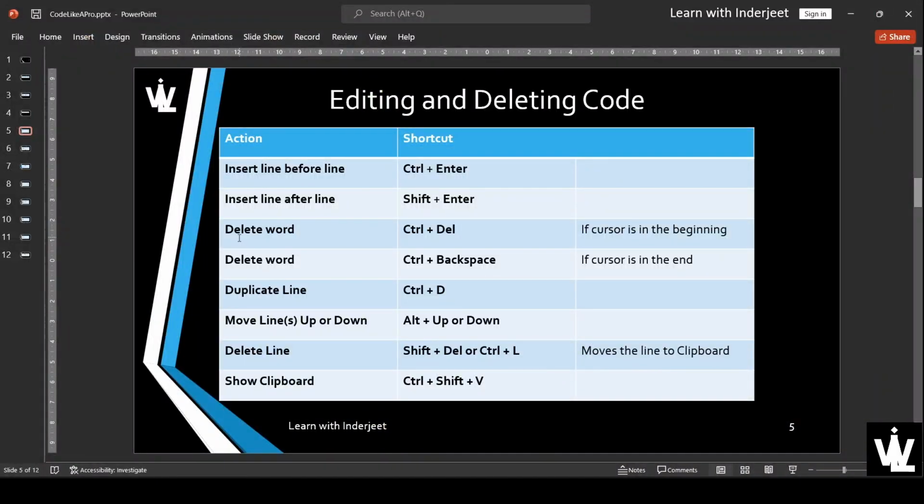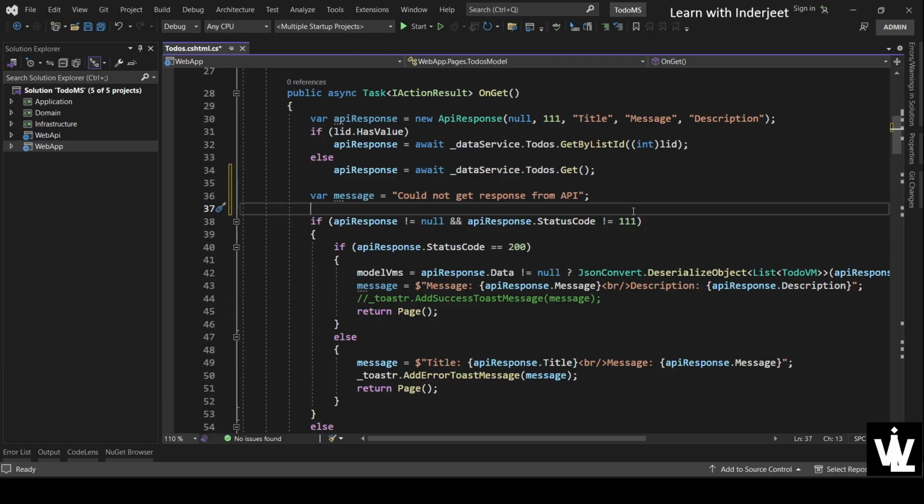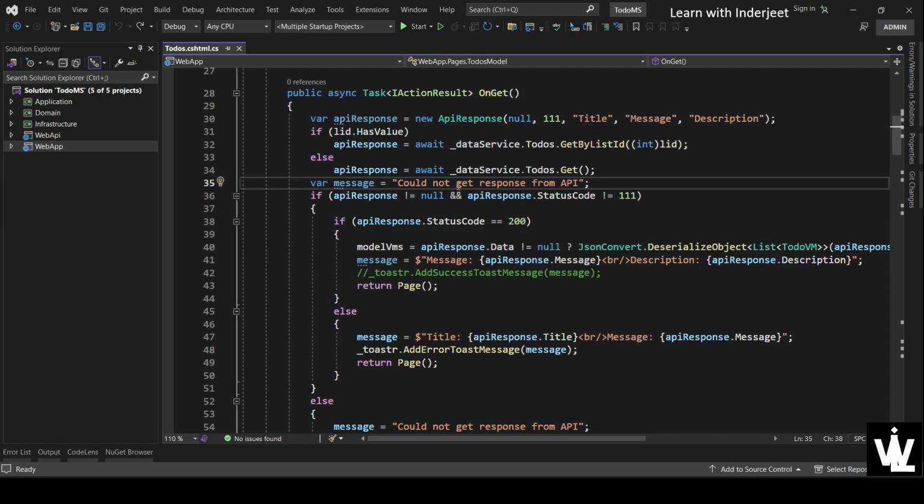Next is deleting words. Let me tell you the normal behavior of the delete key: it deletes on the right, character by character, like that. And the normal behavior of the backspace key is deleting towards the left, character by character, like so.